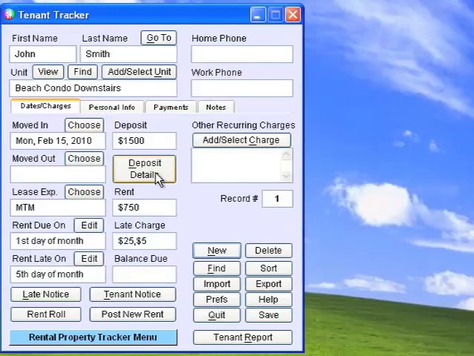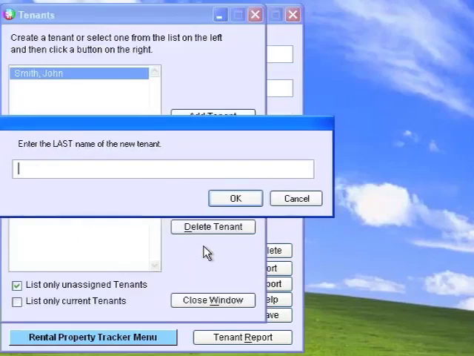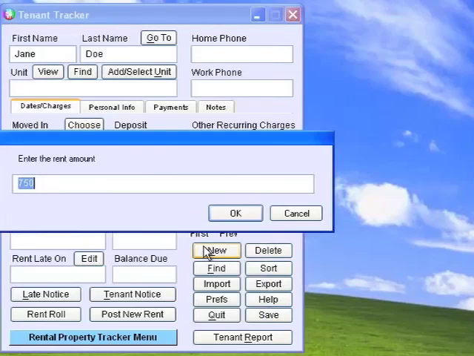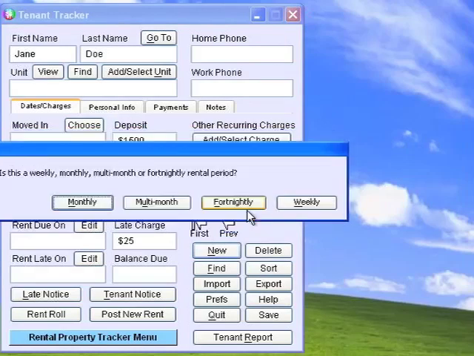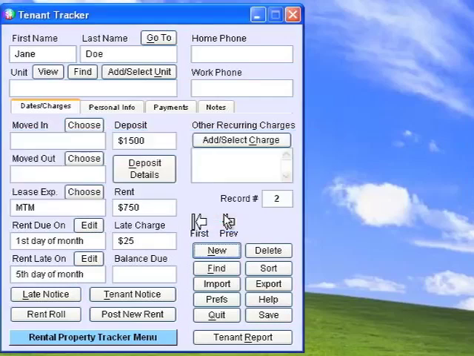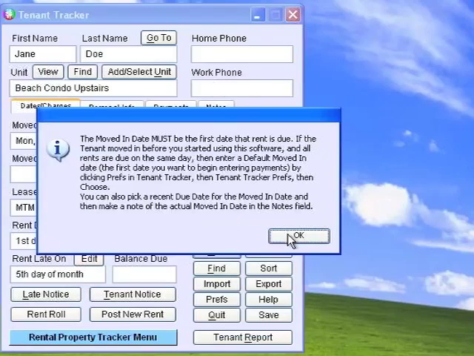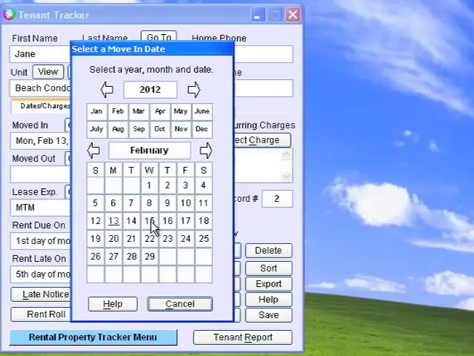For new tenants, the moved-in date does not need to be the same as the due date. We'll create another tenant named Jane Doe with a similar rent and deposit amount. Pick New Tenant, enter a lease end date, and a late charge. We'll then set her up as a monthly tenant and choose a due date and a late date. Then we'll click Add Select Unit and put her in the other condo. For this example, we'll move her in mid-month.